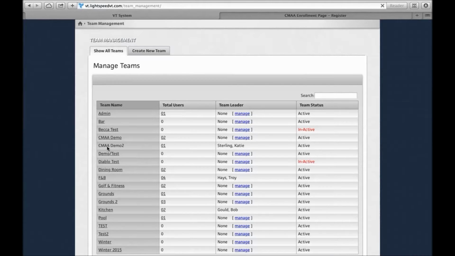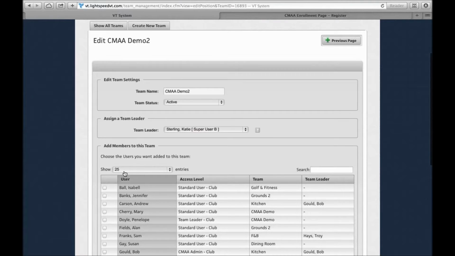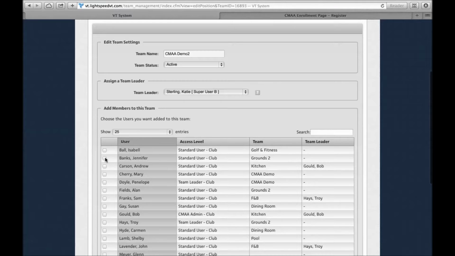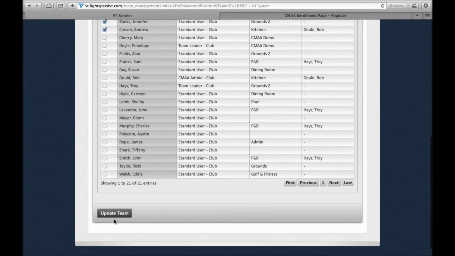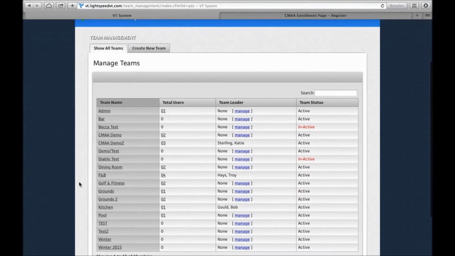If you'd like to add users to this team from here, click on the checkbox by their name and select Update Team. If you would like to take users off of this team, simply uncheck the box by their name and then select Update Team.